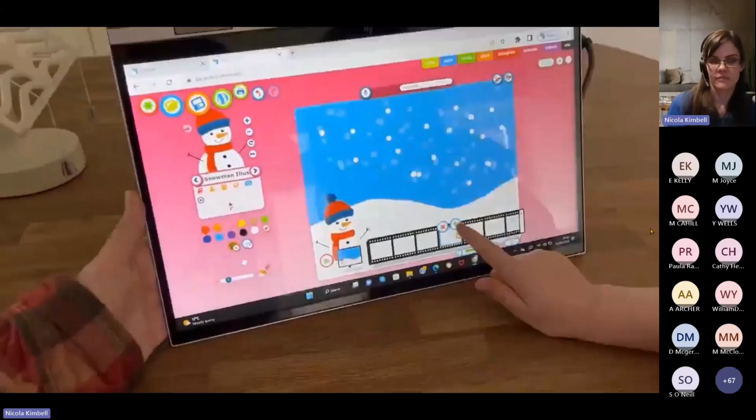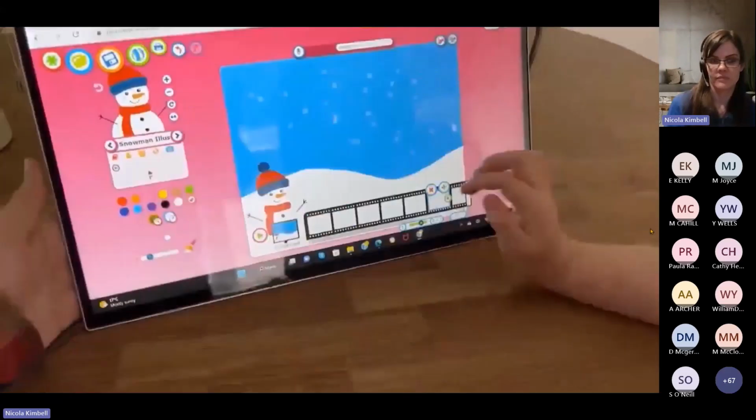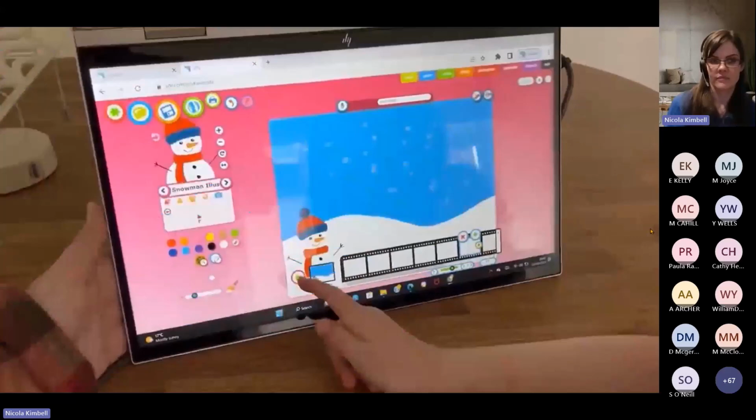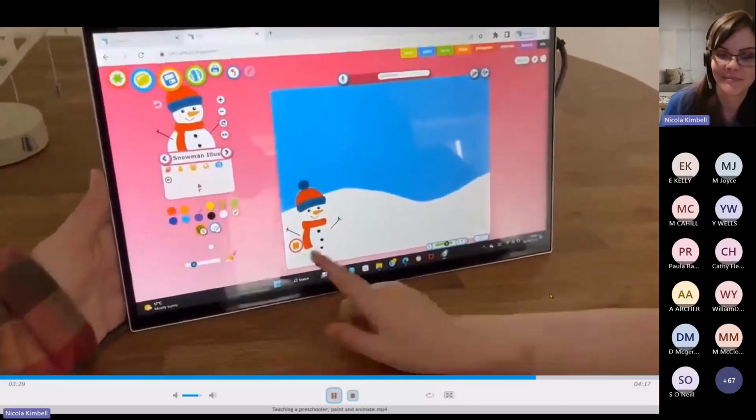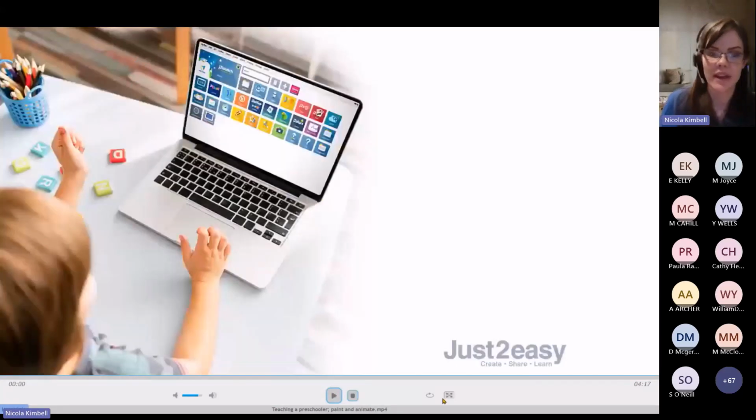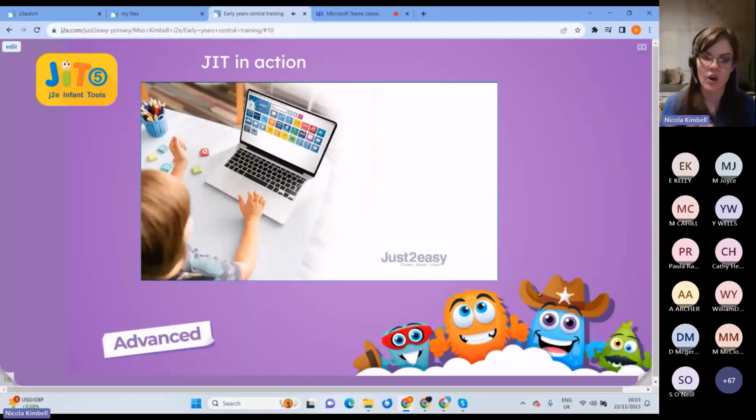Should we have a look at it? Press play. Let's have a look at how it's going. That's it. Happy? Maybe. So I'm going to stop it there, but I just think that gives a really nice overview and idea about how quickly and easily they pick up a lot of these skills and are able to transfer them across multiple tools within JIT and across Just2easy as a whole.